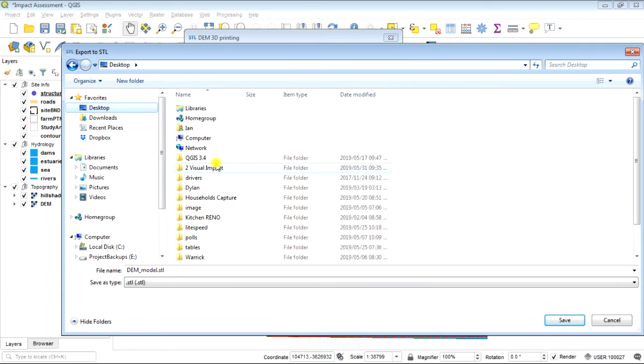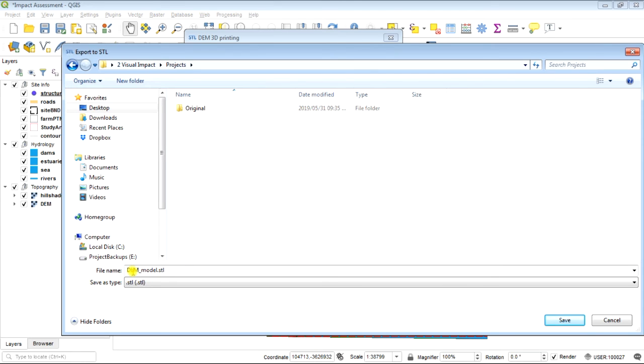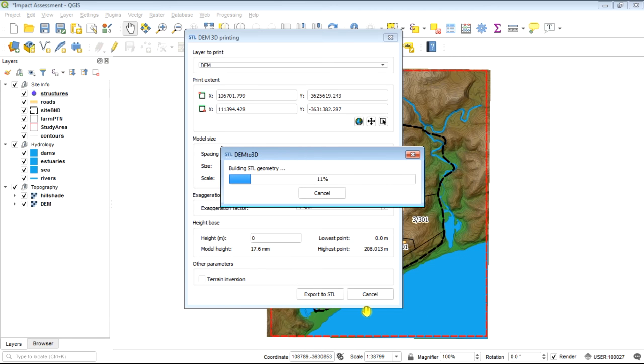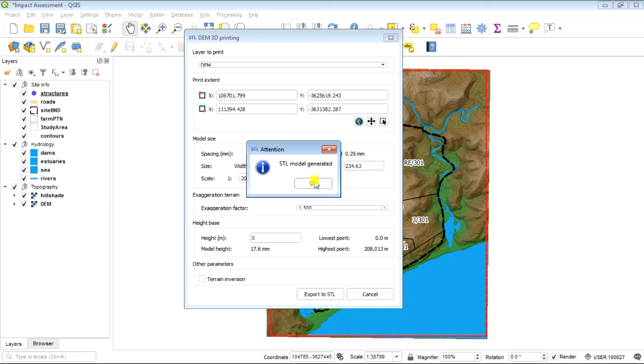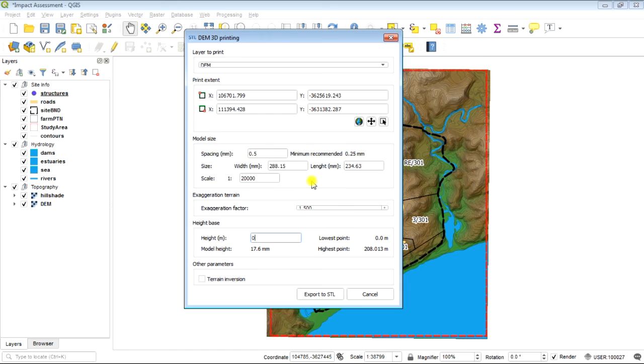Okay, then we just need to put this somewhere, and I'll save it in this folder as DEM model.STL, that is fine. Click save. And there it goes. I think this is a relatively fast process, but I'll give it time if your machine is slightly slower. Just be patient. Nearly there. Okay, so now that has been exported. So we should be able to go into that folder and open up that STL.